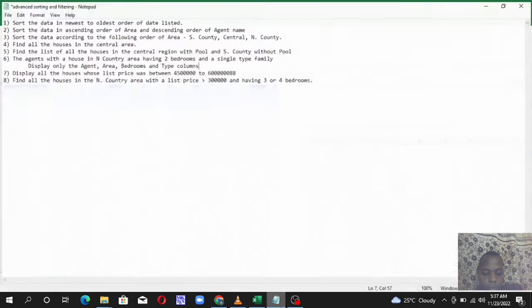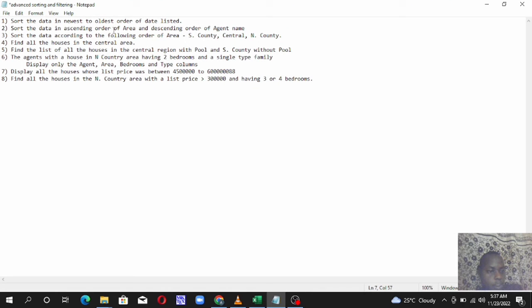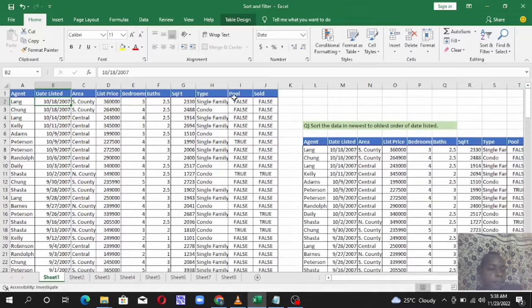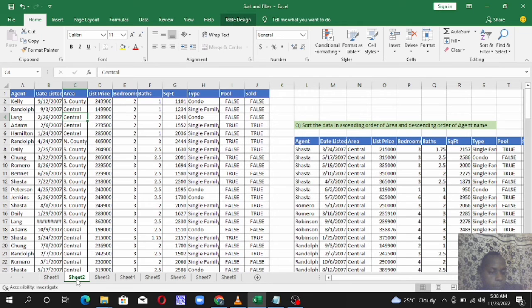Another thing we want to do is sort the data in ascending order of area and descending order of agent name. So here it involves two columns. We are sorting the area in ascending order, and we are also sorting agent name in descending order. So let's see how we can do that. I have that in sheet 2.